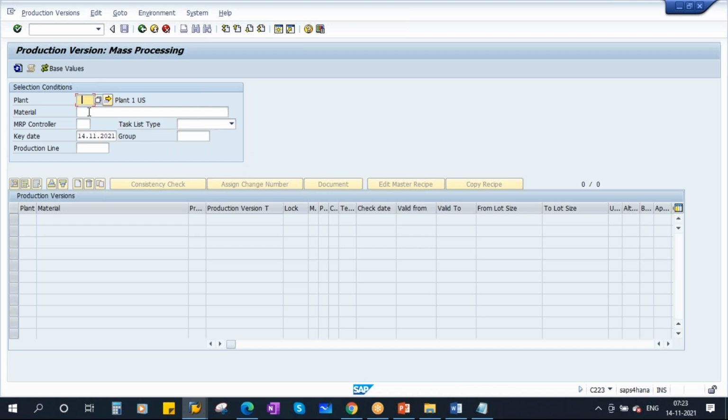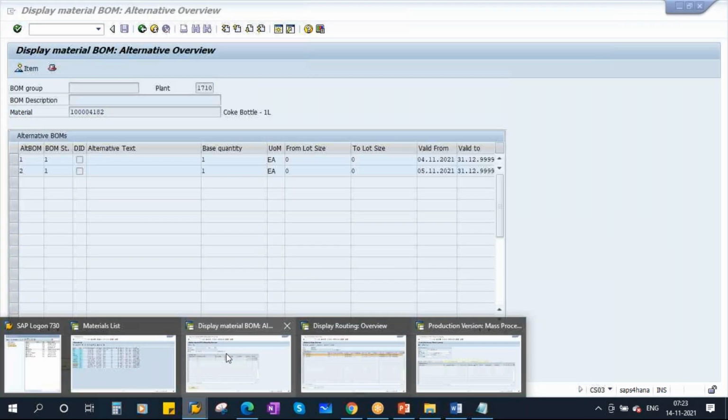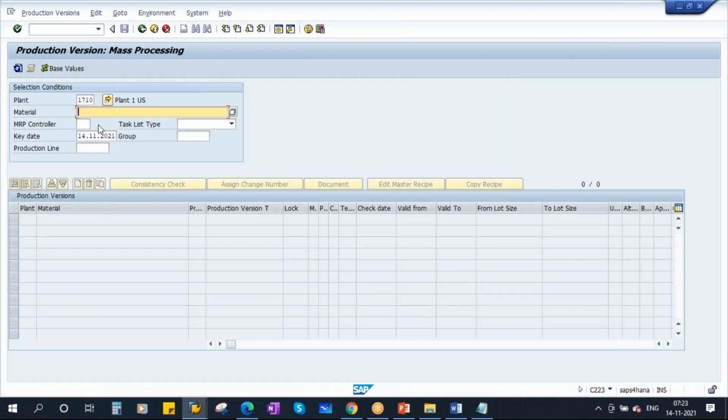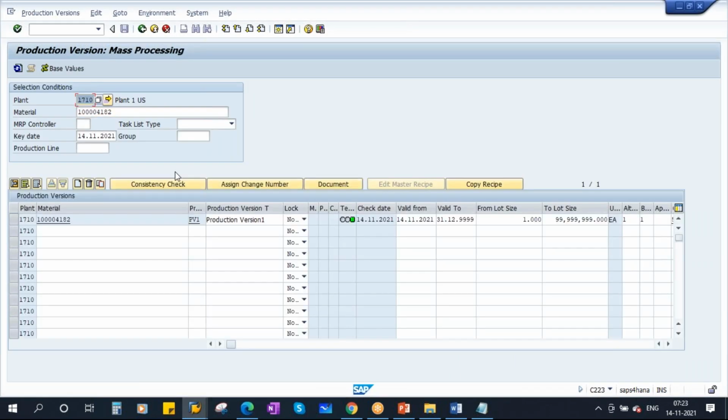Enter the plant, 1710. Enter your product. So what is our product? Product is this one. Enter the product here and just press enter once. The moment I press enter, the system will check whether we already have any production versions. See, the system checked, and there is a production version already, the one which we created through the material master. Now that is showing here.